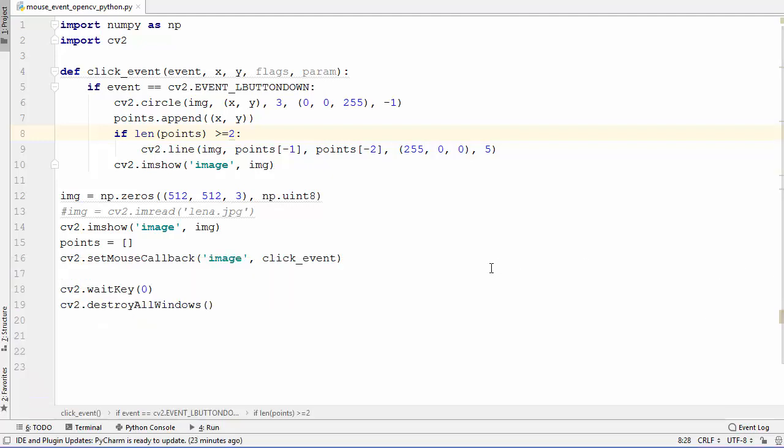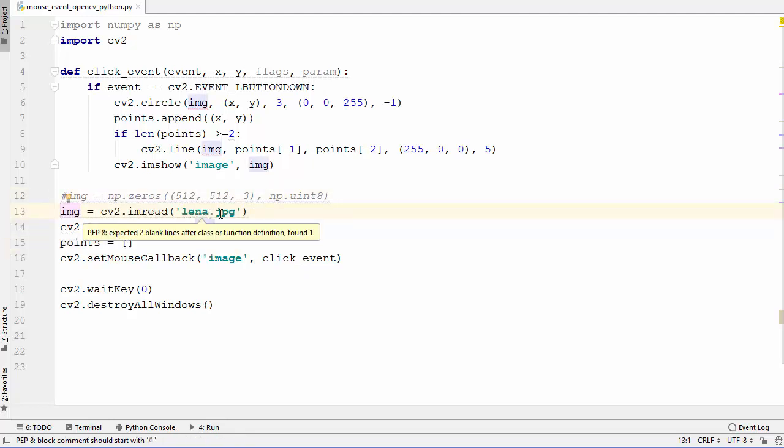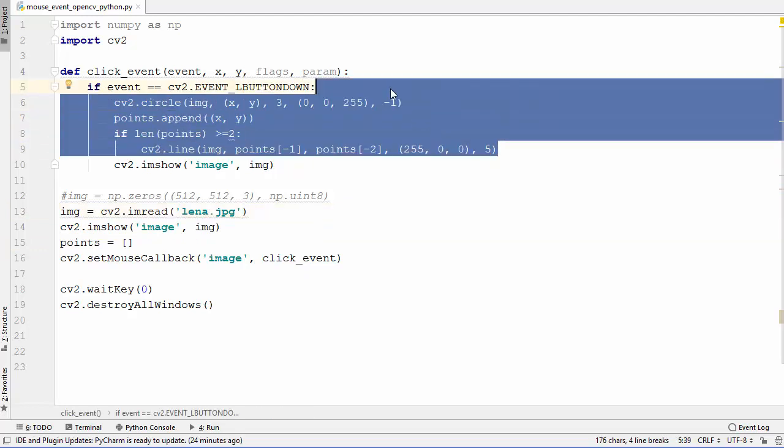So in the next example, what I want to do is I want to first of all read an image, and then I want to click on any point on the image, and then I want to show the color of the point on which I have clicked using a second window. So for this, instead of using the NumPy array, which is the black image, I will use the normal image, which is the lana.jpg image. And now I will just remove this code from here.